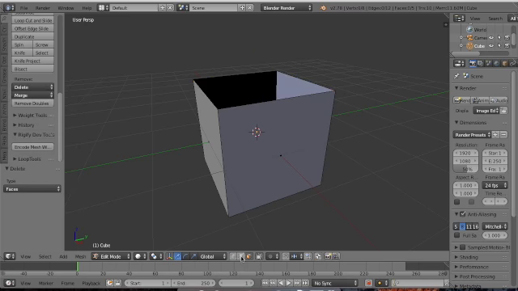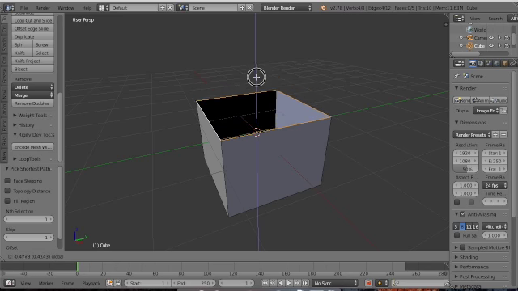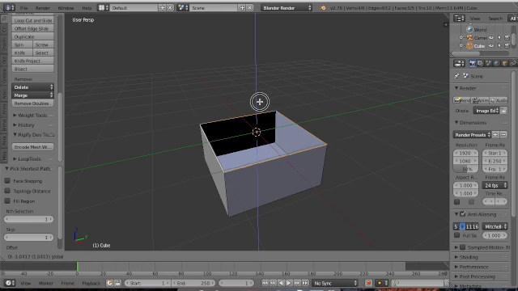Now we'll go to edges, edge select here, and we'll select the top edges. Control and select the other edges. Now we'll put it down.